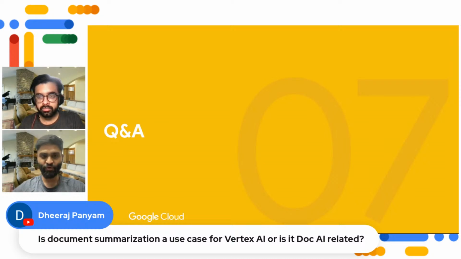Let's say in the case of Document AI, the focus is on extracting structured data and insights from documents, for example invoices or forms, using specialized models. And in the case of Vertex AI, the focus is mainly on generative AI capabilities, including natural language understanding and also summarization. It basically uses large language models to generate a summary of unstructured text, capturing the main points and the gist of the documents.